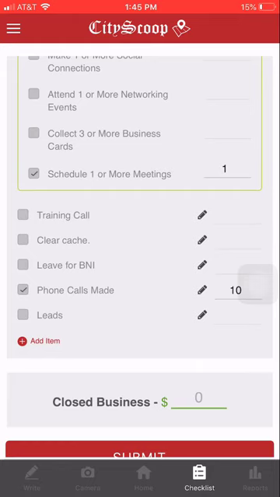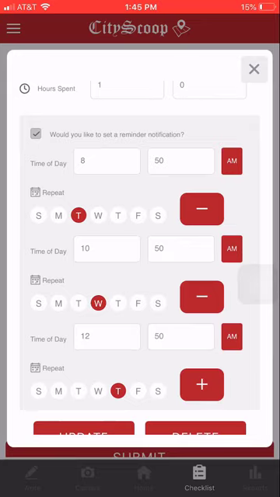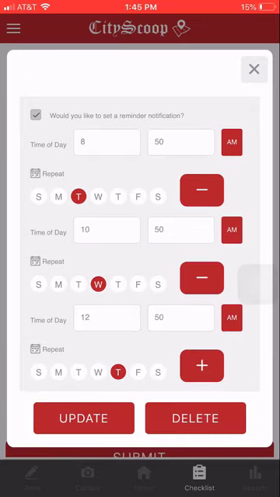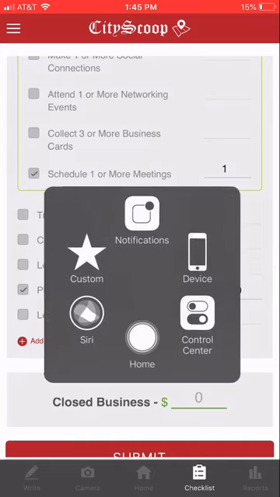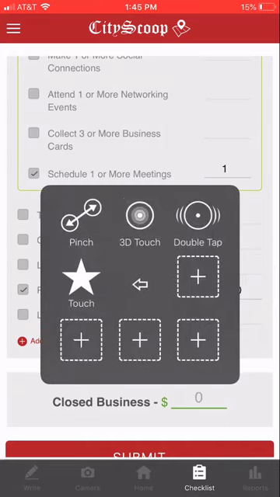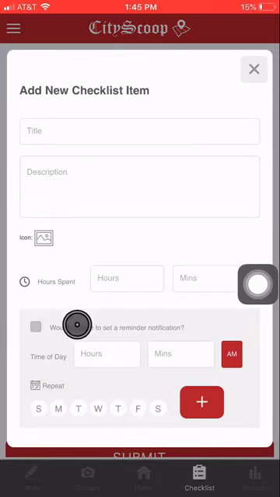So the last thing too is to delete a checklist item. You can do it at the very bottom. Once you open it, there's update and delete. And to create a new one, you just click the add item there. To add a new checklist item, you just click add item here and fill it out. It looks like the same menu there.